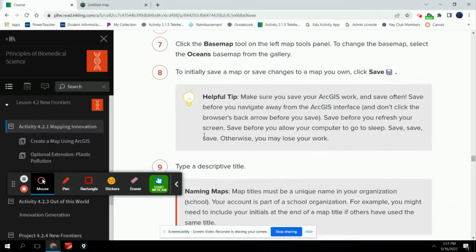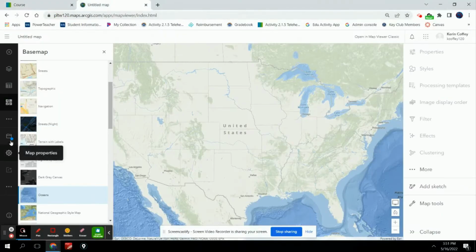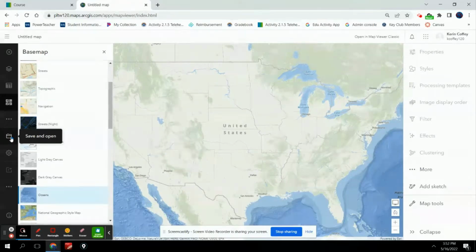Now, we need to save our map initially and put some identifying information in when we save it. It's important that you understand that this isn't like a Google app where it's saving automatically. You have to save all the time. So my little hint to you is anytime there's a folder that has a little blue button here, that means you need to save. You've done something and you need to save your work. So keep an eye on that and save often. Don't refresh the page or go back or do any of those things, otherwise you might lose your work.